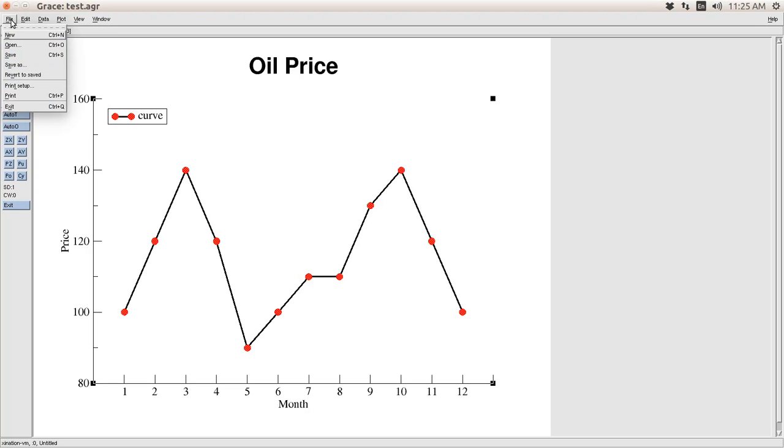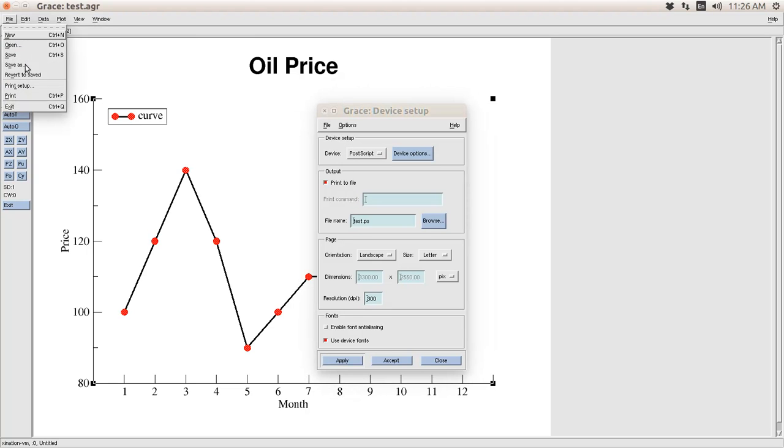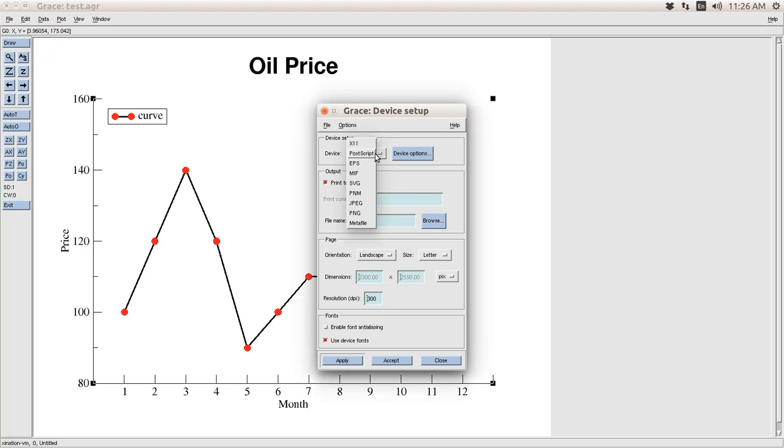Then if you want to print out to another format, you use File, then Print. I have to show you how to edit it. So you go to File, Print Setup here. You have an option like the device setup. I set PostScript here. Actually, you have several options, but PostScript is the best one. And for the output, I set print to file. You click this one here. The name will be test.ps here.